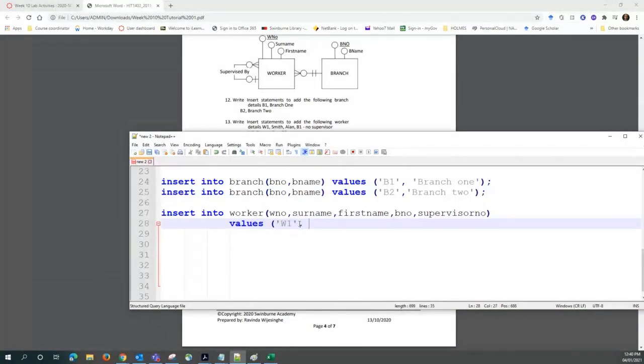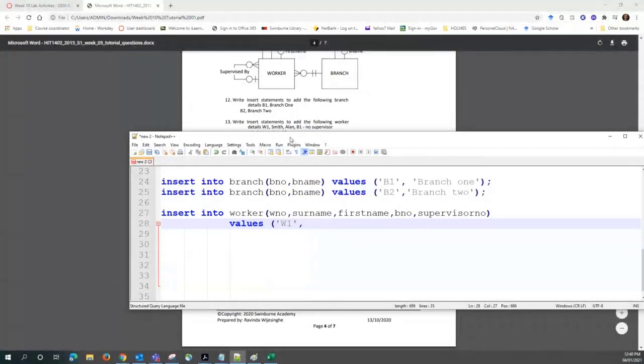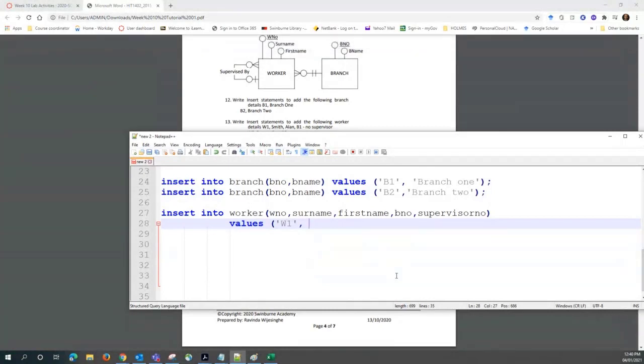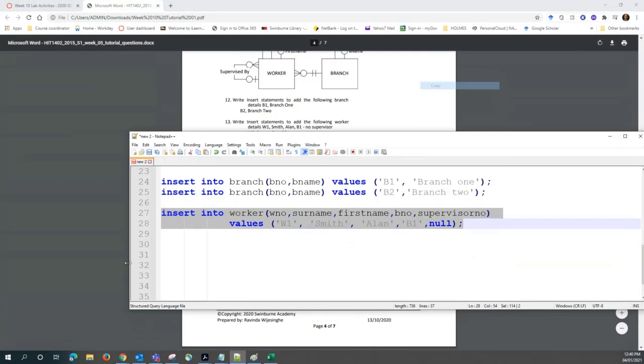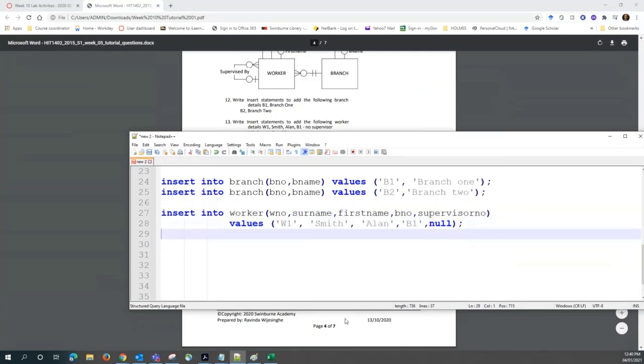The surname is Smith. The first name is Alan. And the branch number is B1. And supervisor is null. Right, so now what I can do is I can copy and paste one by one.